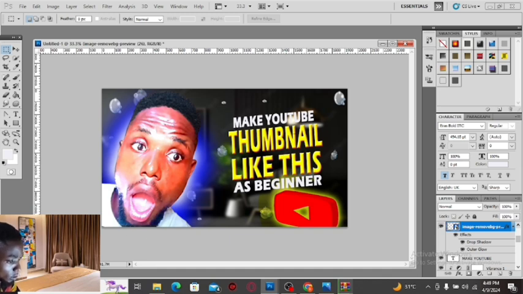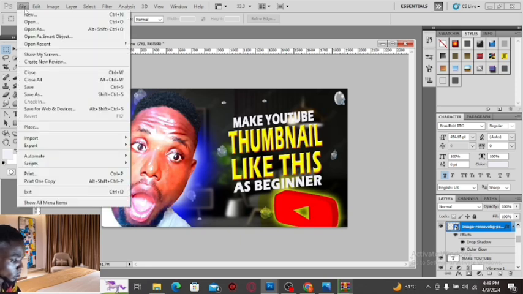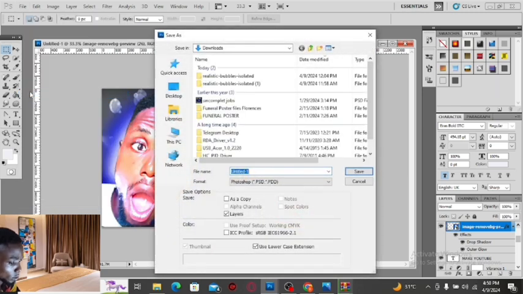So now let's save our thumbnail on our computer. Go to file, go to save or save as. When you click on it, choose any one, then it's going to be like this. Then add your video title, but make sure you add the video title that you want to use on your YouTube, so that will help you to optimize your YouTube thumbnail. That is why it's very, very important and necessary that you do that.